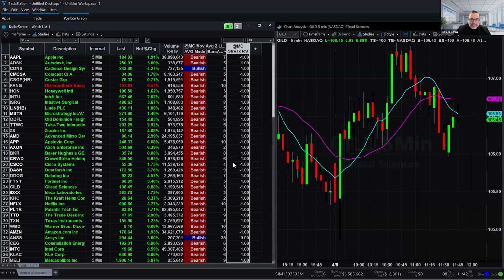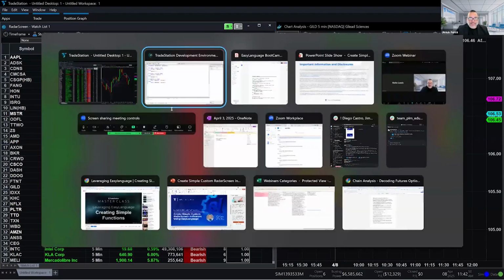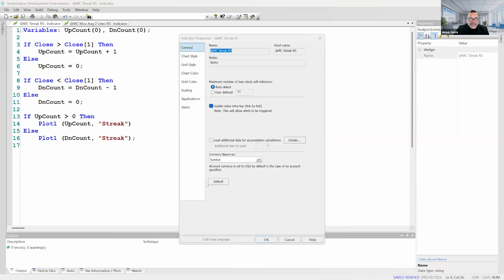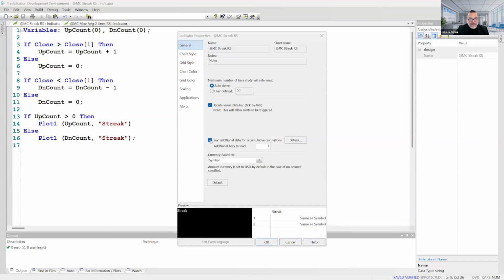But I'm going to do it here in the front end. I'm going to do it in the EasyLanguage. So it's the default setting. I'm going to right click on the code, go to properties, and on the general tab, I'm going to load additional bars for calculation, and I'm going to set this to 50. Even more, I can set it to 100.